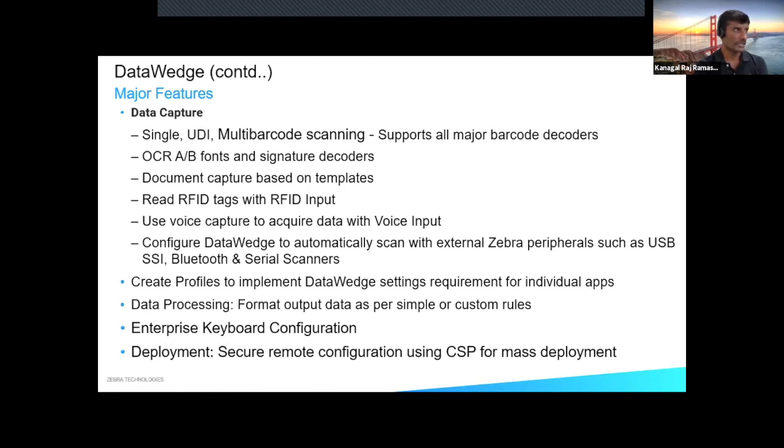Also, you can read the RFID tags with the RFID input. You can use the voice to capture and send it to your application, or you can even trigger other actions based on the voice. Configure the data wedge automatically to scan with external Zebra peripherals such as USB SSI scanners, Bluetooth scanners, or serial scanners.